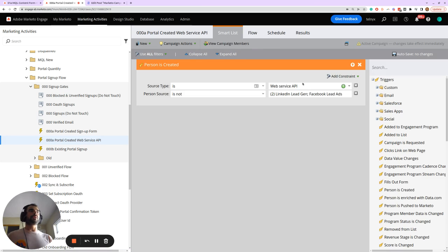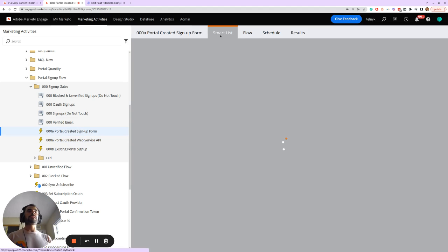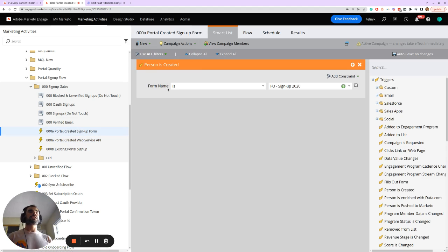So if someone is created via the web service API, the web service API usually means that they come from Segment, but sometimes it can be Facebook or LinkedIn lead gen people. So we exclude that person source here. So since we know it's not a LinkedIn or Facebook lead gen form fill person, and they're created by the web service API, we know the person signed up for the portal and that the event came from Segment. And then looking at this other campaign, we can see that the person is created from the sign up form.